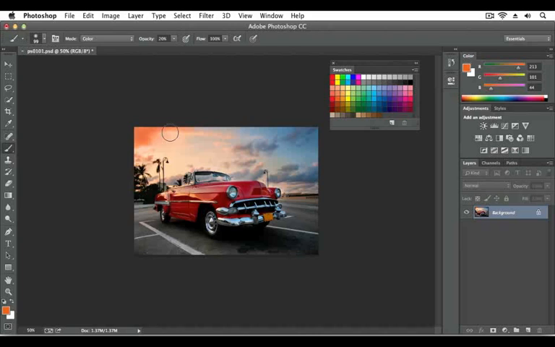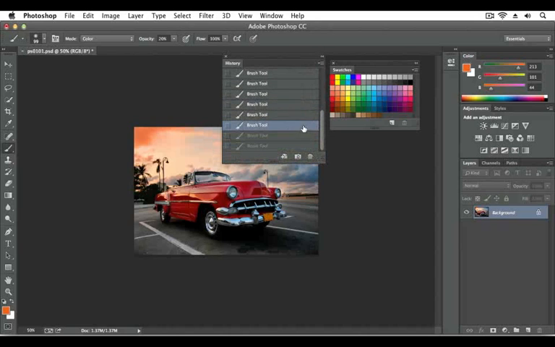Now let's say that I went too far. You've seen already how I can press Command or Control Z, but I can also take advantage of the History panel, which resides over here as an icon in the Essentials workspace. And if I click on this and drag it out so I can see it, you'll see that my last 20 steps are recorded, and I can easily go back.